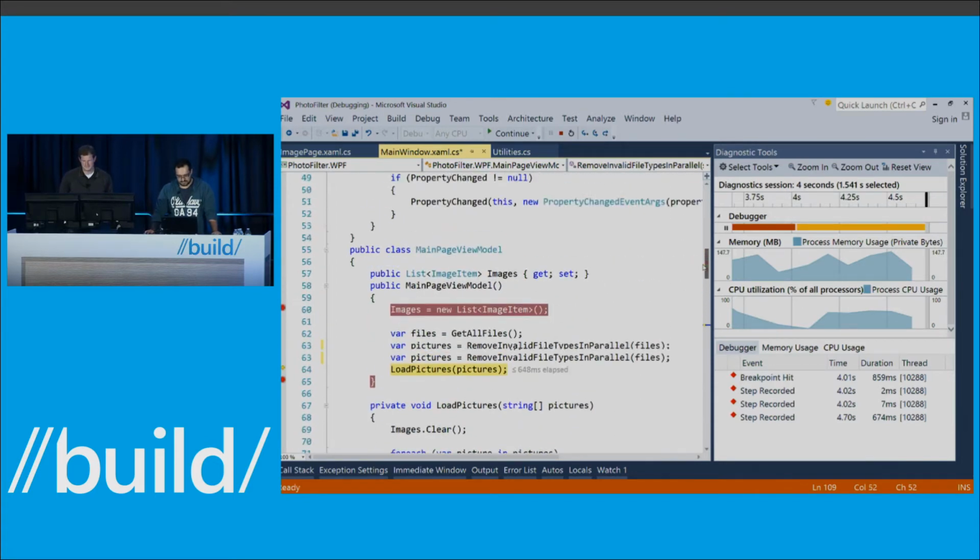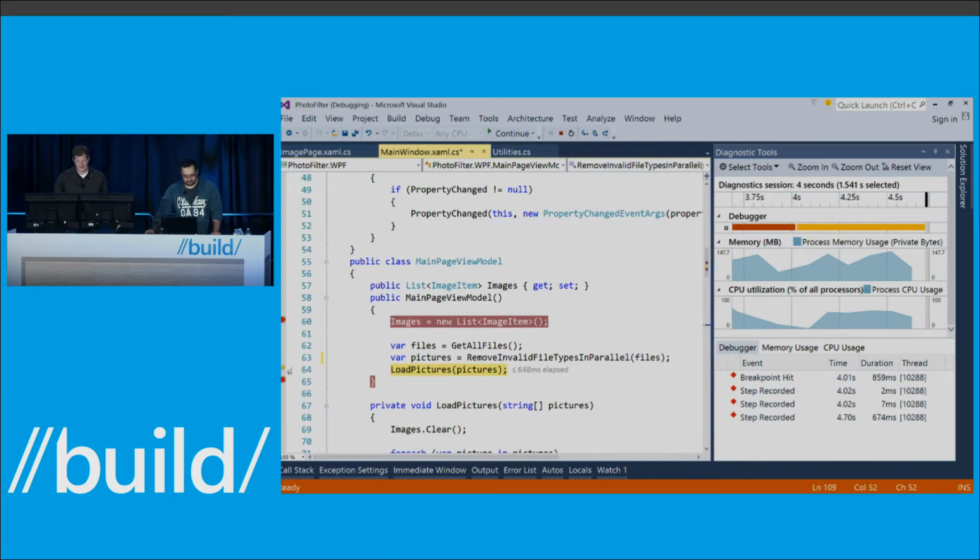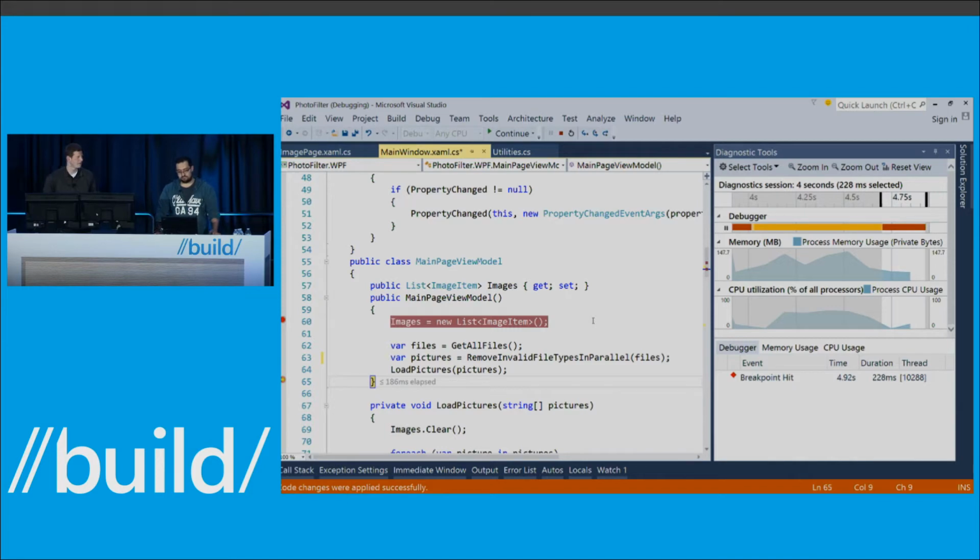So let's go back up to the startup path of the application. Same old story as before. I'm going to move the current instruction pointer to the top. And now I'm going to hit F5 and see if that made it any better. Well, that's a lot better now. It's at 185 milliseconds. Now let's see how that relates in between removing the file types and actually loading the files. So I'm going to step through the first part.